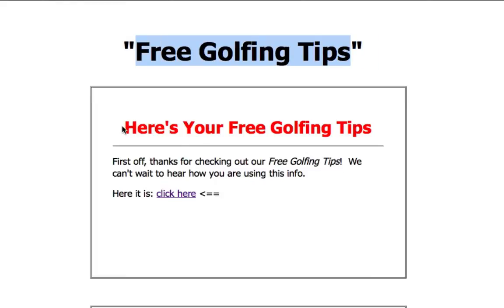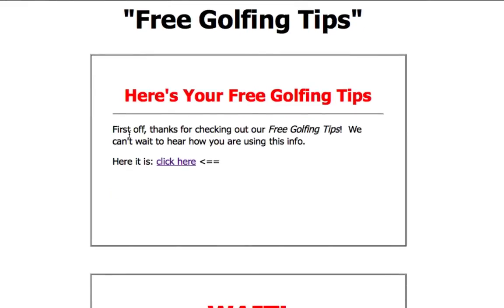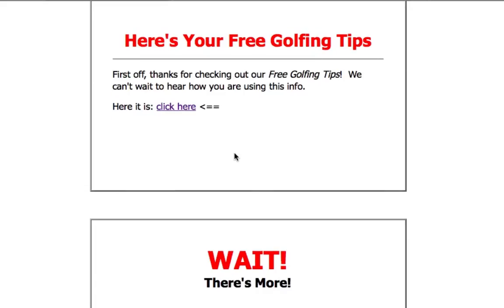And then right down here it'll say here's your, and then this is the actual text that it auto-populated for you. This part here is already pre-populated. So again, you have to make sure that you put something that will flow with everything. Right down here, free golfing tips. Down here, here's your free golfing tips. And down here, first off, thanks for checking out our free golfing tips. We can't wait to hear how you're using this info. Blah, blah, blah, click here. That's it, guys. Very simple and short, straight to the point.